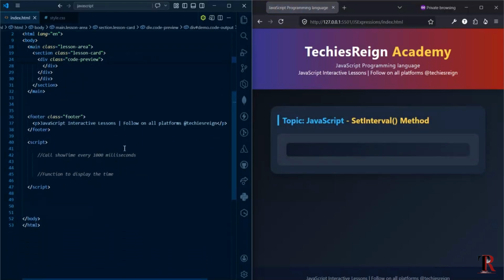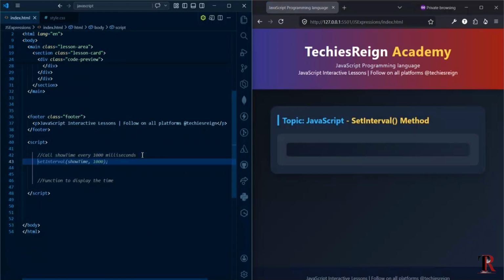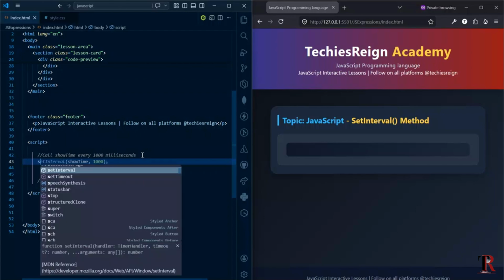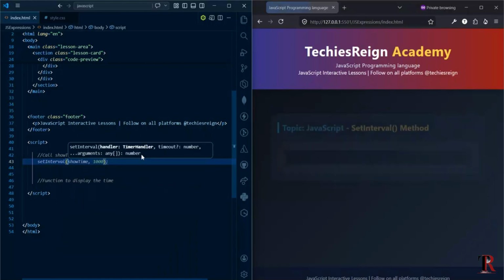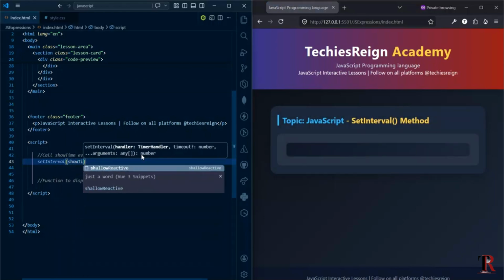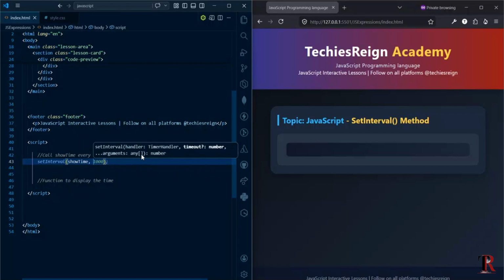Then I will move into the script tag and begin to add the JavaScript function that is needed in order to make this clock work. So I will call the set interval method here. The method will take 2 parameters. The first one is show time, and then how long, or within what interval. So I want it within every 1000 milliseconds, which is equivalent to 1 second. So this is the function that will be called and will be run repeatedly.